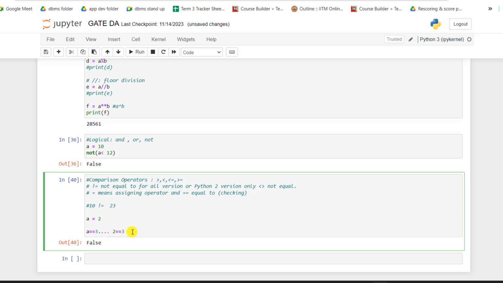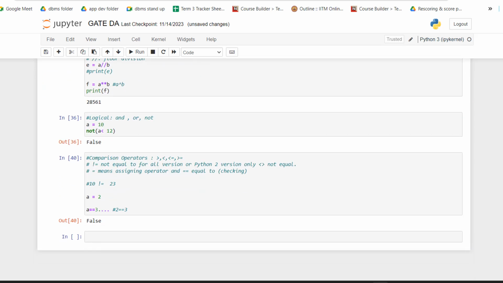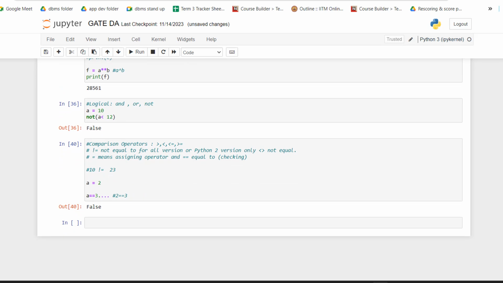So these are a few things you need to remember. We have discussed what the print function is, what a variable is, a very important point from the exam point of view, and the simple operators like arithmetic operators, logical operators, and comparison operators in this video. Okay, so that's it from this particular lecture. Thank you.